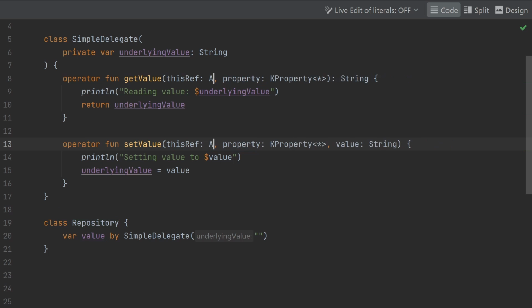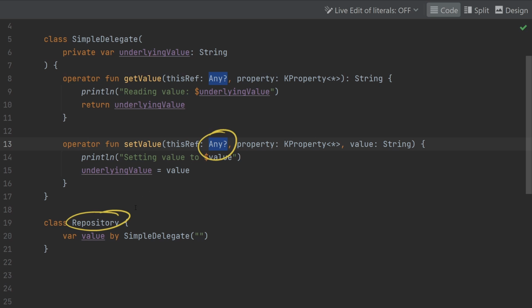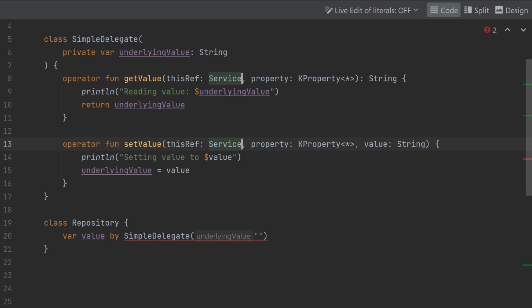Most of the time I leave this as Any, so that this class can be a delegate in any class. If you want it to also work in a function, you could use Any with a question mark here instead. Just know that the delegating type has to be the same as or a subtype of the type of thisRef, or it won't compile. So let's put this back to Any so that it will continue to compile for us.